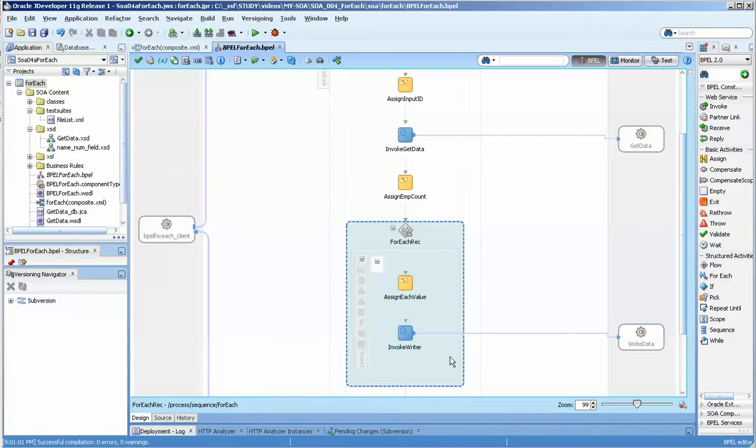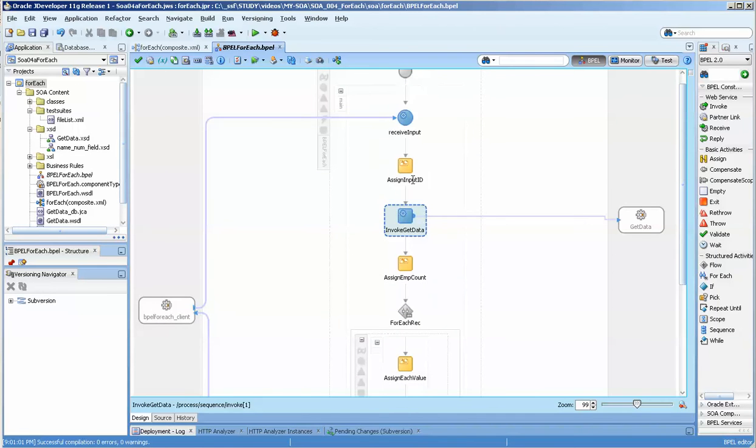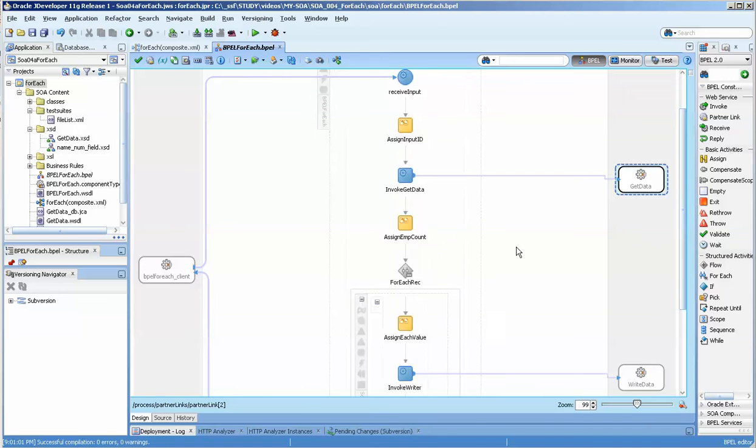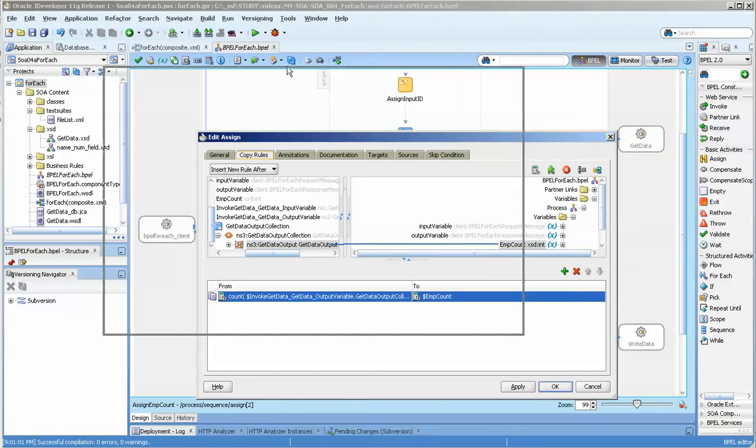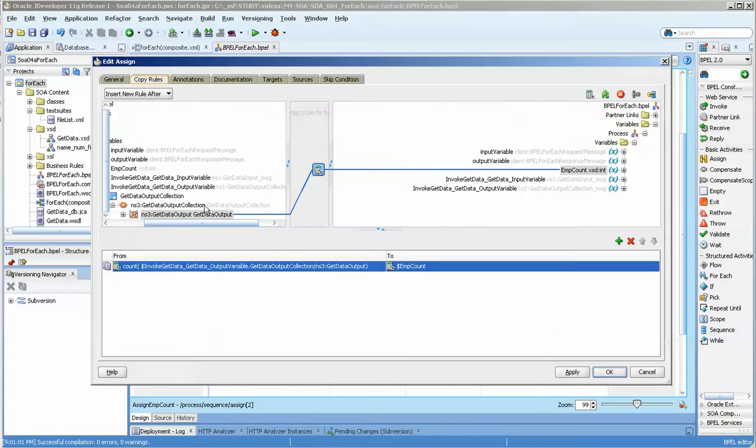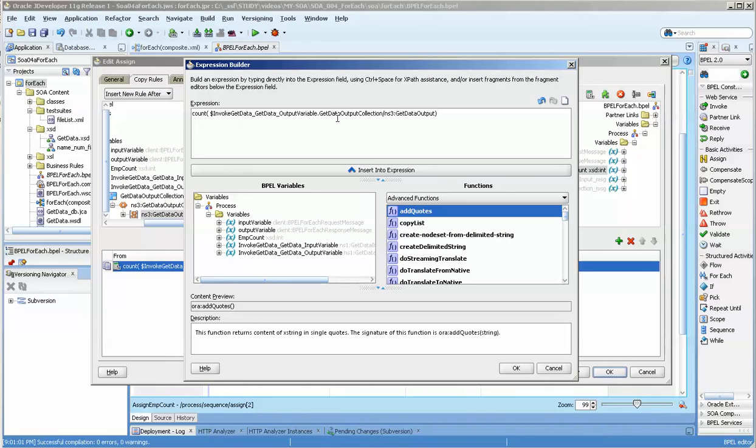sequential. And basically, it's very similar to the other examples I've given, where we get some data from the employees table. In this case, the employees from a certain department. We get the count of employees in that. I'll just show it. And basically, we're doing a count of the collection of the output.